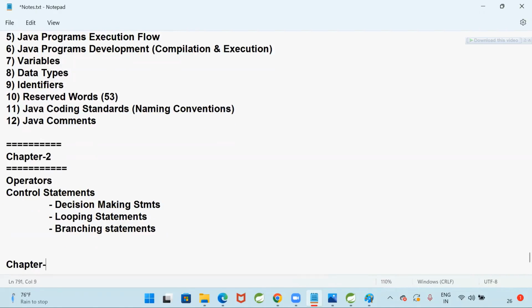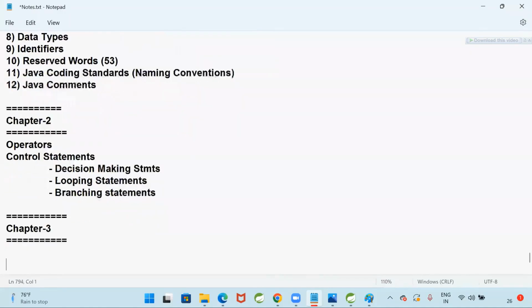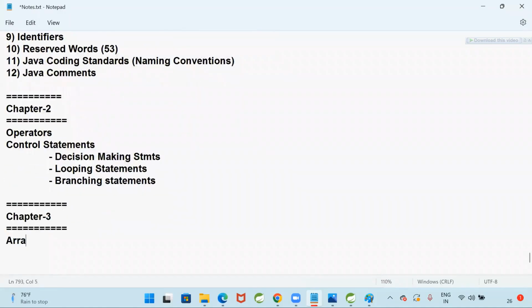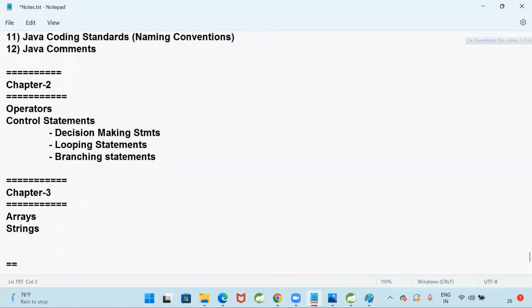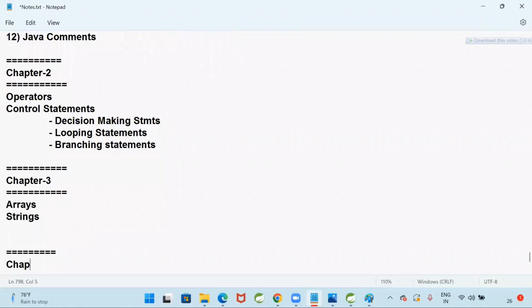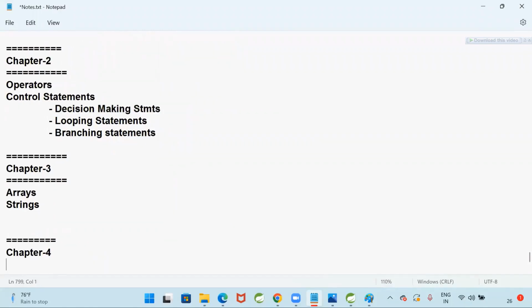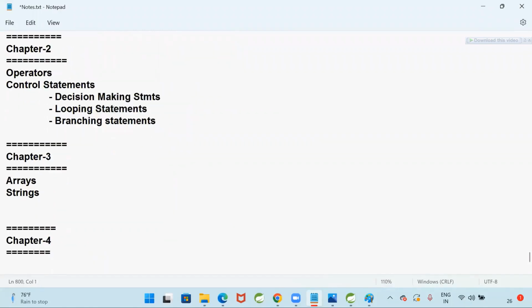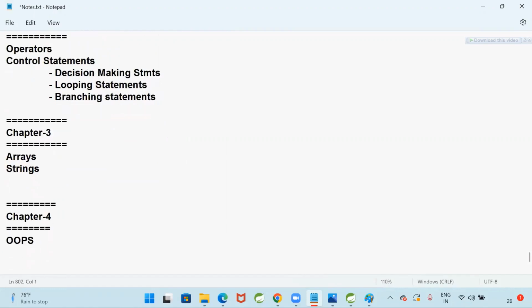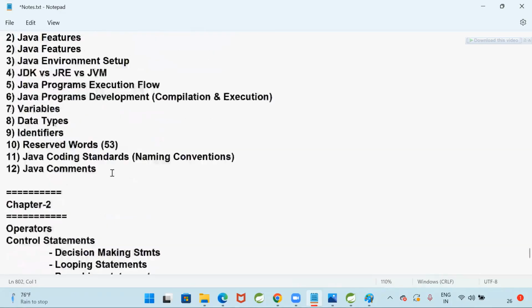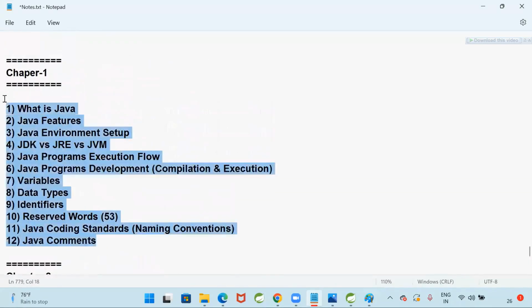In chapter 3, we are going to learn arrays and strings. Once it is completed, then our chapter 4 is OOPS, our chapter 4 is OOPS concepts. Okay, so we are done with our first chapter. The basics of Java we have done.